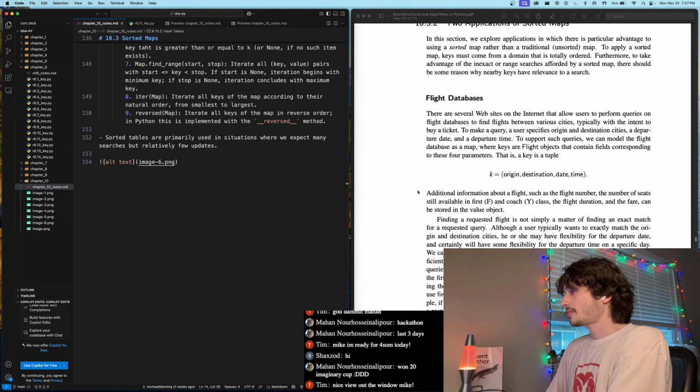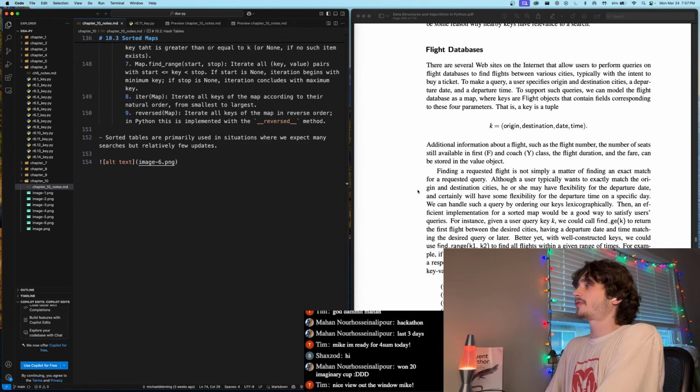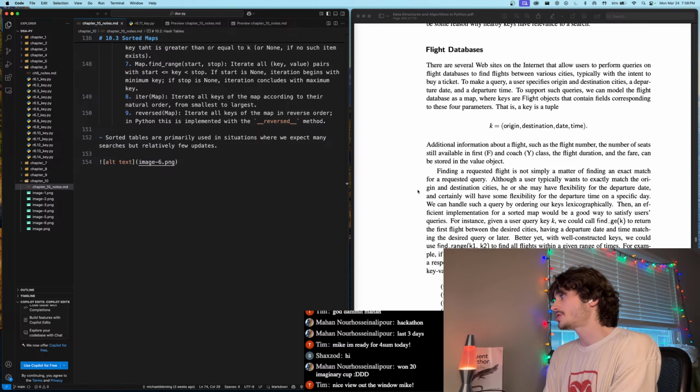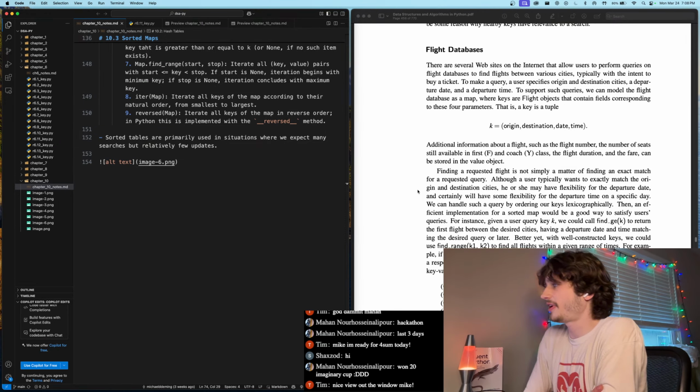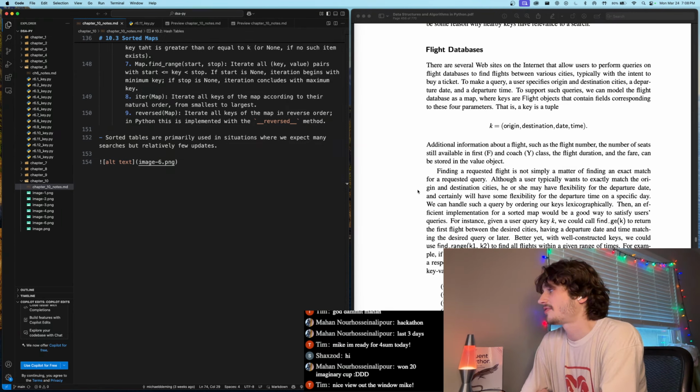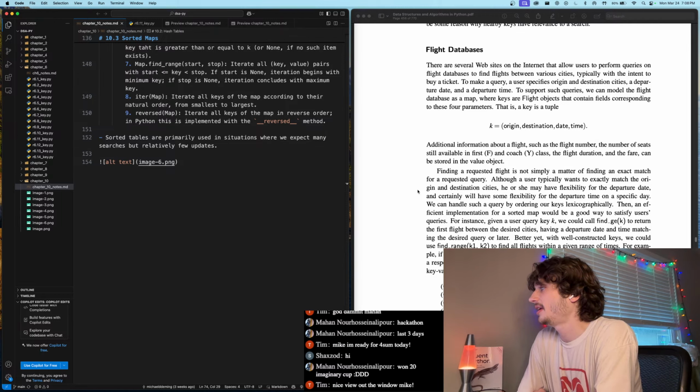Additionally, additional information about a flight, such as a flight number or number of seats available in first and coach class, the flight duration, and the fare can be stored in the value object. Finding a requested flight is not simply a matter of finding an exact match for a requested query. Although a user typically wants to exactly match their origin and destination cities, he or she may have flexibility for the departure date and certainly will have some flexibility for the departure time on a specific day.